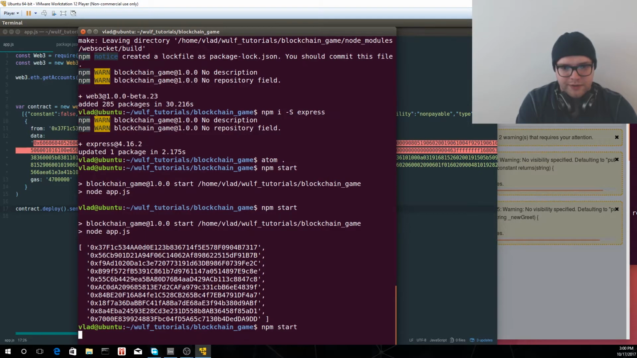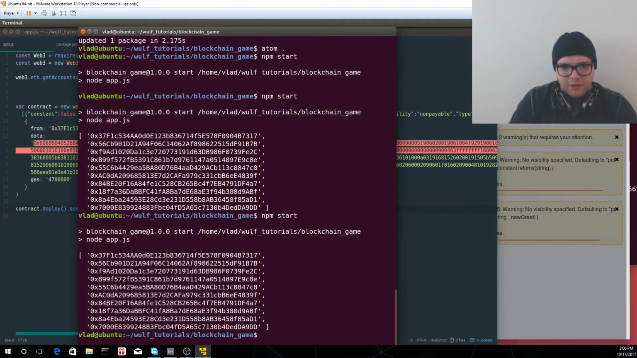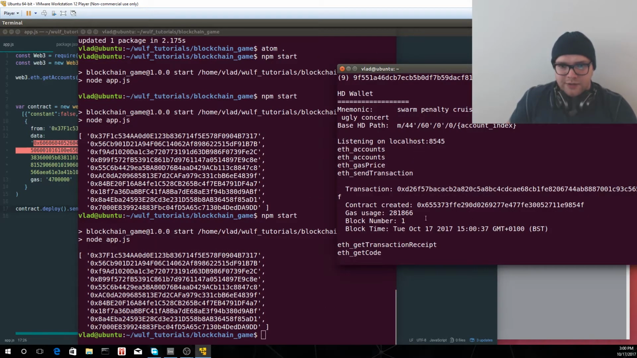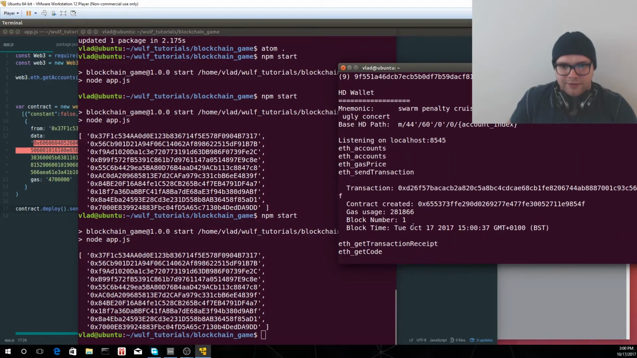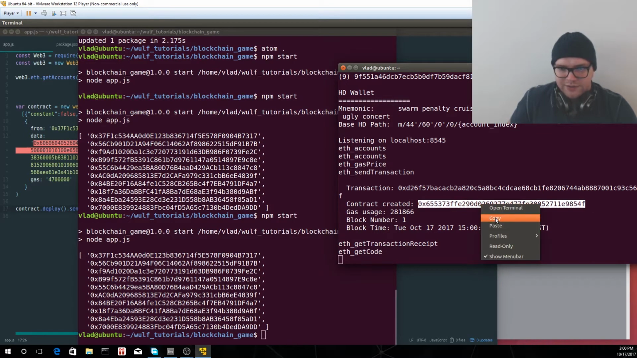npm start. Cool. And we can see that the contract has been deployed because on the test RPC we have this transaction, created at, and the address. It's the address where the contract actually lives, and we can copy it. Do not press Ctrl C. If you press Ctrl C, you will kill the test RPC and you will need to restart it again, and since it's in memory, nothing is saved, so you will lose everything. You will need to redeploy the contract.